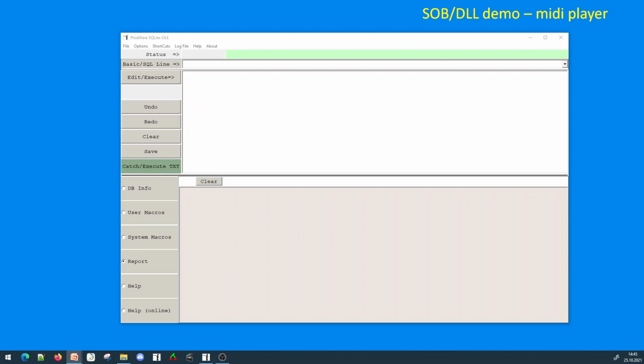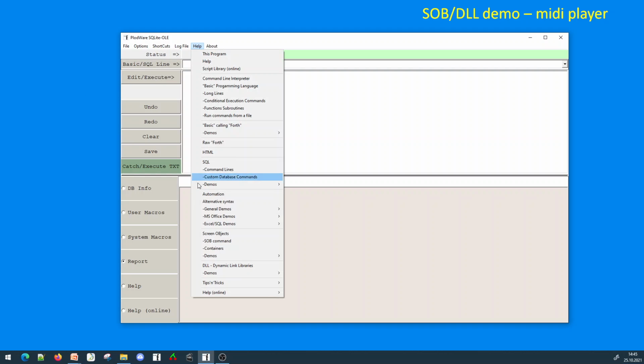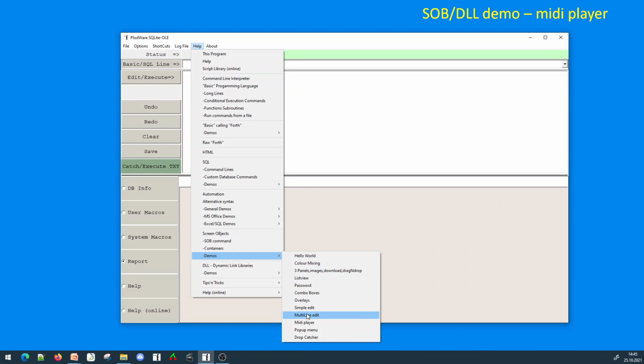And now for a demo that's going to use screen objects. That's my terminology for how we create a GUI dynamically. We're also going to use Dynamic Link Library to gain access to a MIDI player and put it all together and create a little MIDI player that'll let us select an instrument and play a few notes. It's all built in, so go to Help. It's Screen Objects Demo, MIDI player.